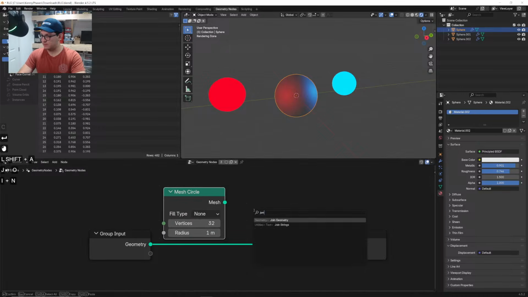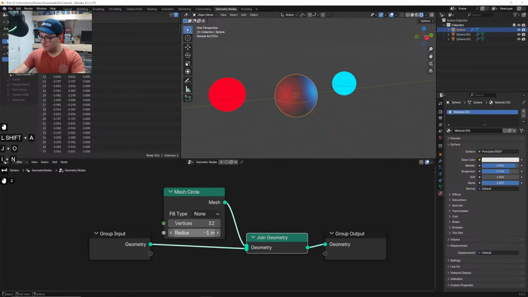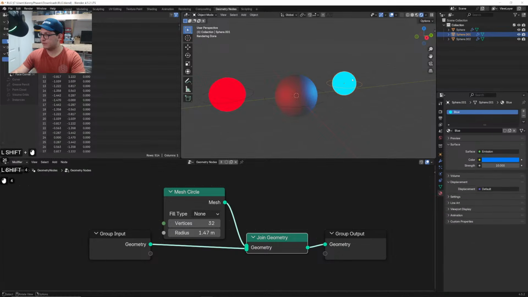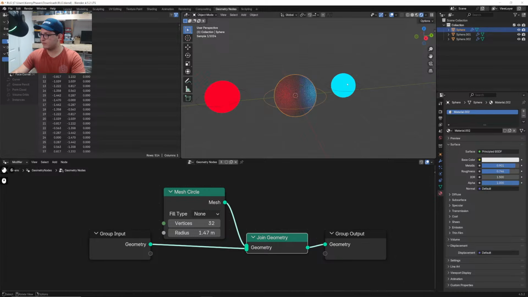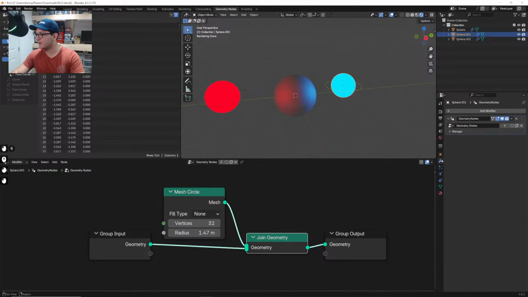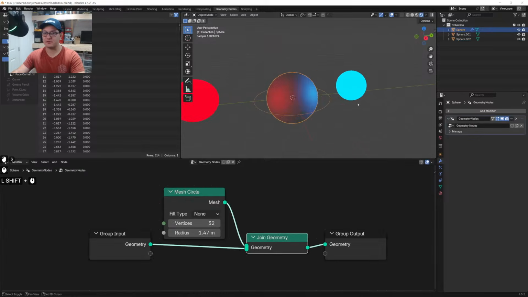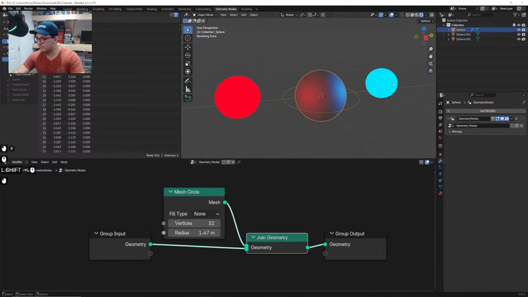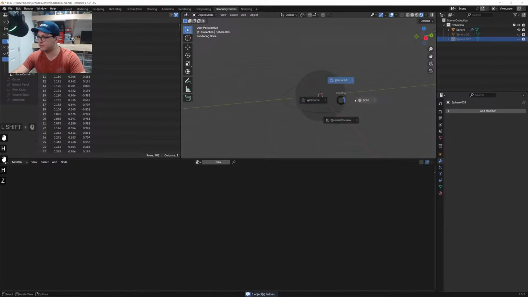I'm also going to join it in, okay? And I'm going to extend the radius, okay? I did not realize, why are these all, oh, because I duplicated it. Let me get rid of these. Sorry, they all have the same geometry node setup. So now I have my mesh circle, right? I'm going to hide these so we can't see these.